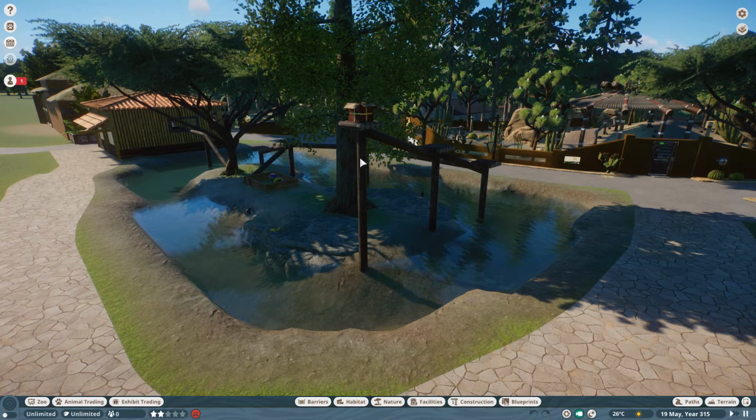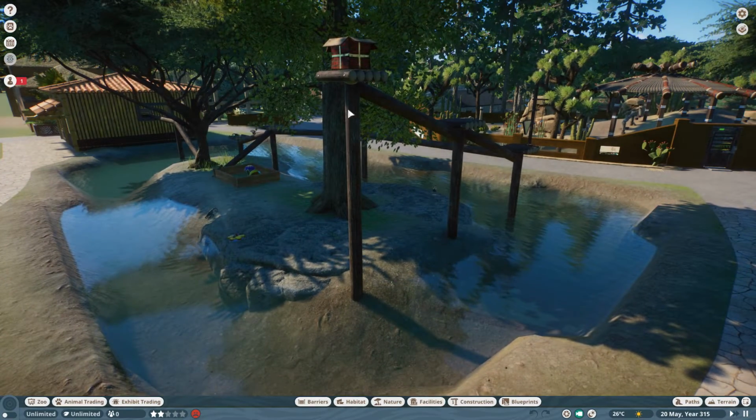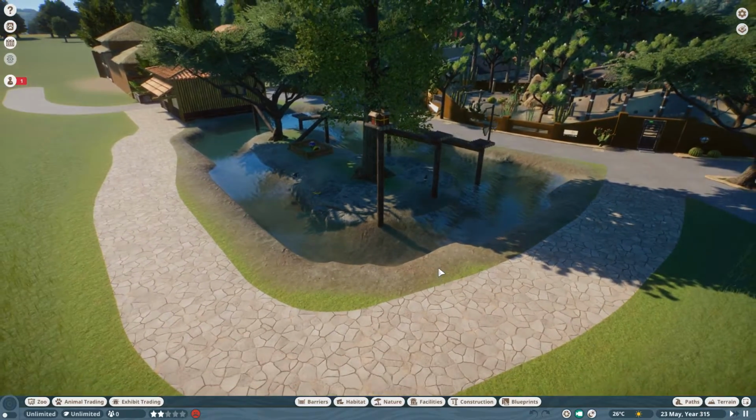So they can actually climb up and down this post because it is just about in the water, but they can access it from the land. So they can just walk. Sometimes they do climb straight up there. They knock this off the top and it falls down into the water, which is absolutely fine. Yeah, so there we go.